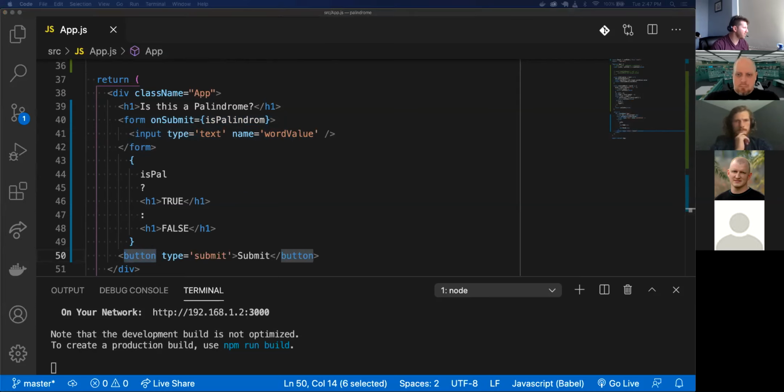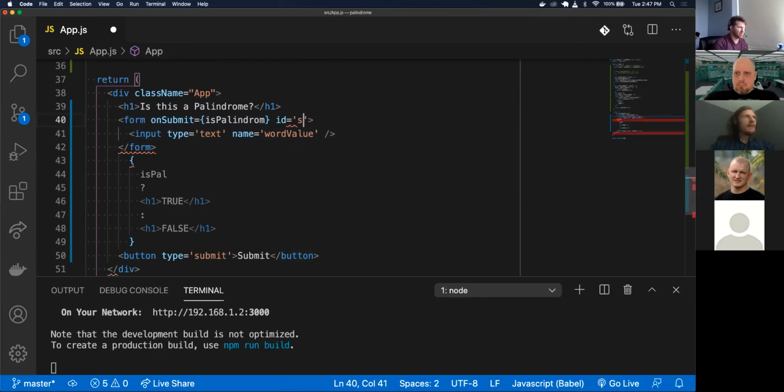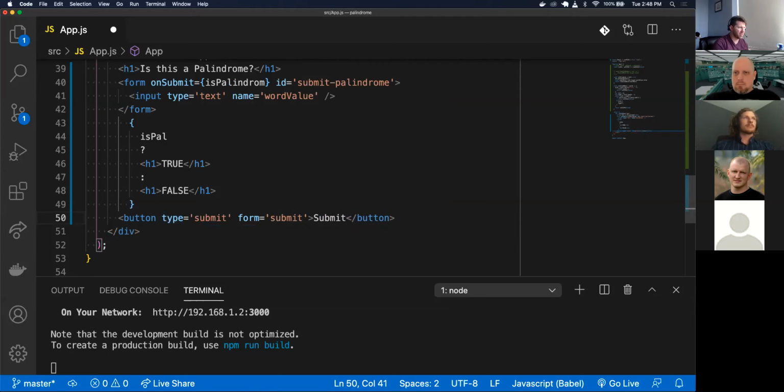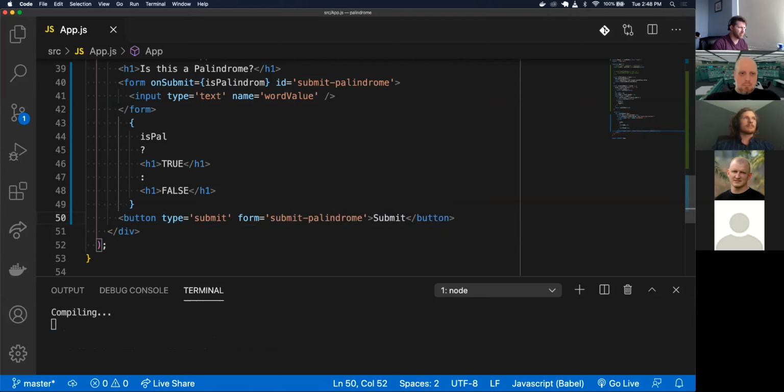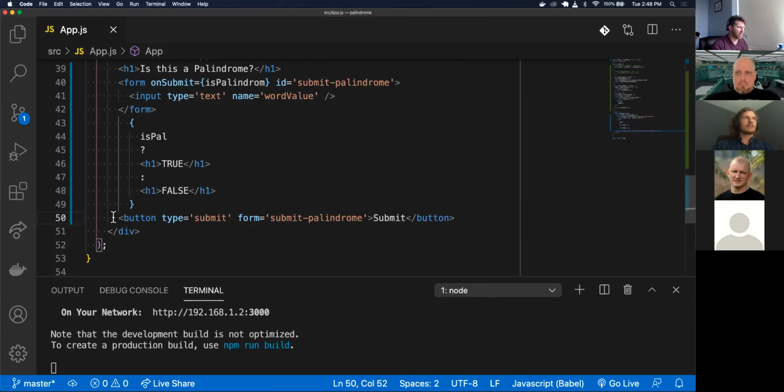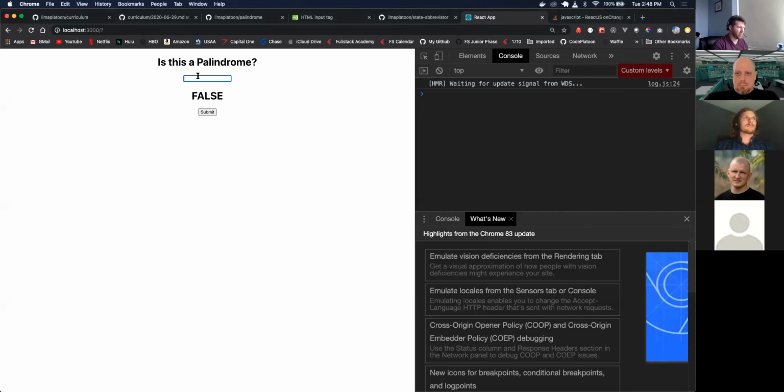we can add an ID to this form called like submit palindrome. And now in the button, I can actually say, hey, this specific form I'm using for this button is the submit palindrome form. So now I can link this, that's how I link this button to this specific form. So if I refresh it, say Tom or race car, submit it, it works.